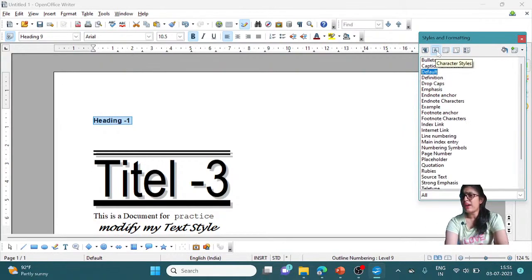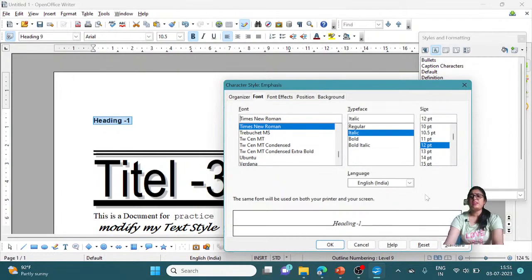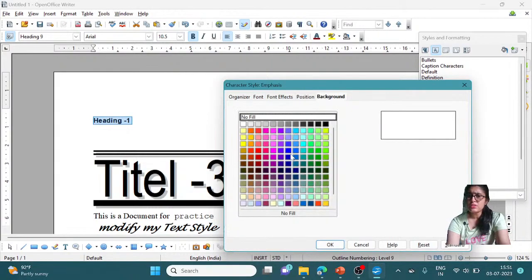And how to modify a style. Suppose I have chosen a character style, Emphasize. Right click on it, and you can find the Modify option. Go to Modify and you will find a window. From here you can choose your own font. Background also you can choose. Let me set a background for you so that you can understand.